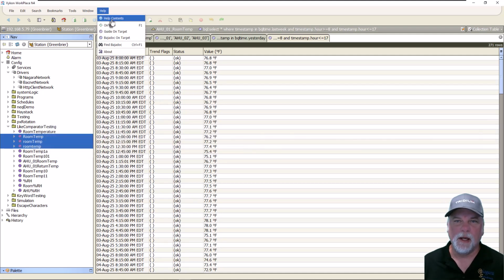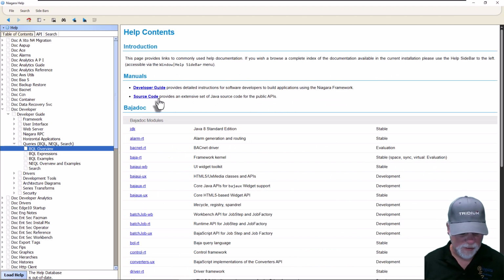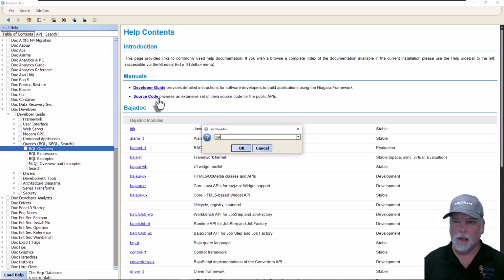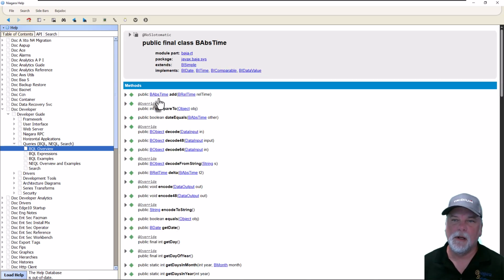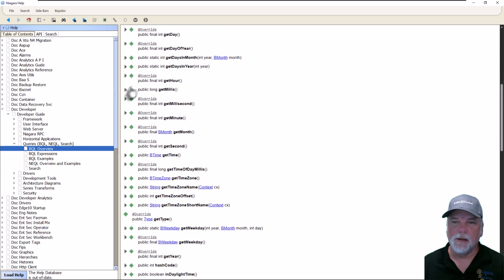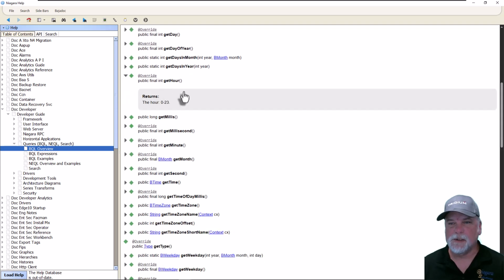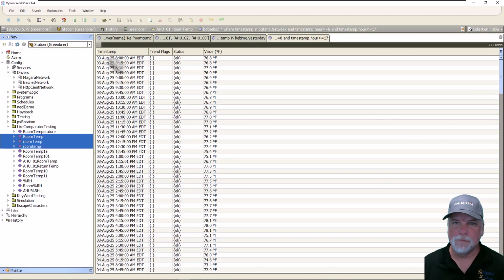When we take a look at the help here, and I know this might seem a little bit strange because we're using 12-hour time as our preference, but when we look at the BAbsTime help document, and the timestamp is a BAbsTime value, when we look at the public method that gives us back an integer called getHour, it returns the hour as 0 through 23, where 0 is midnight and 23 is 11 p.m. So that's why I was using 17 in that example there.